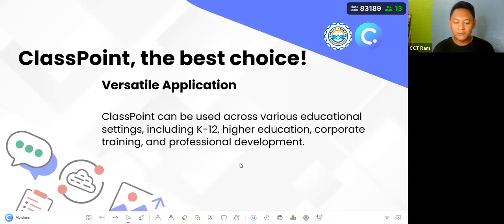Next, it's a versatile application. Why? Kaya niyang makapag-surf sa internet. That's one. Kaya niyang hanap ng estudyante through name picker kapag walang gusto mag-recite. Yan yung katalasan, di ba?